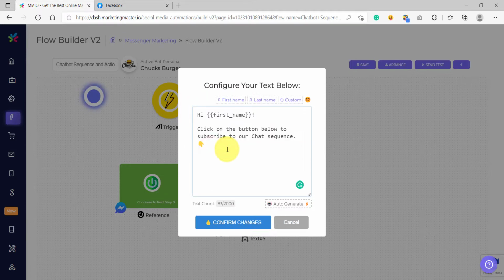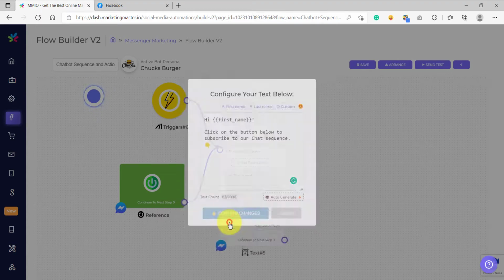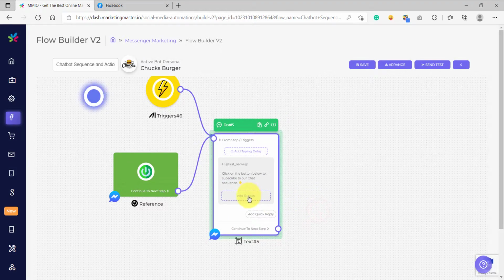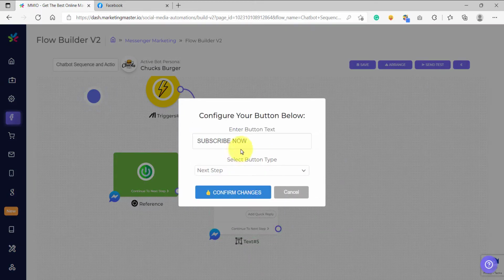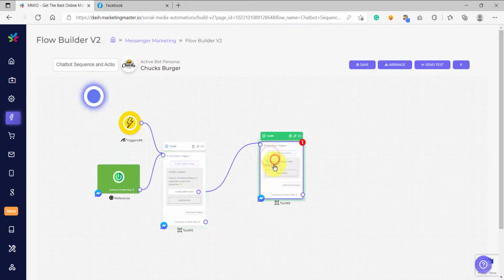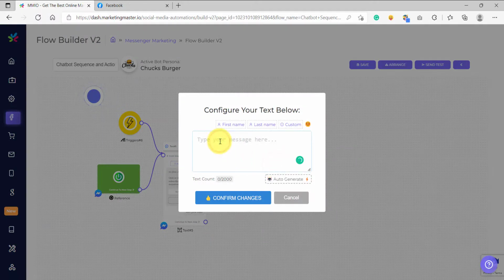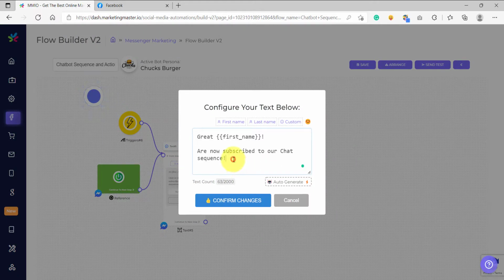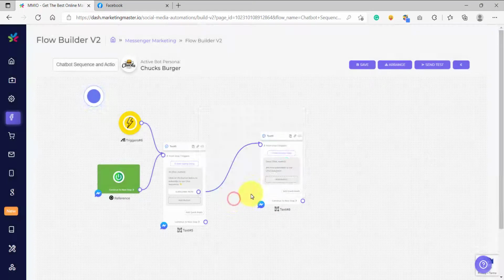Hi, first name. Click on the button below to subscribe to our chat sequence. Confirm the changes, and we are going to add a button. And on this button, we are going to add subscribe now as our text, and button type would be next step. And after this, we are going to add a text, and this will be our confirmation message. All right, so this is our confirmation message. Great first name. You are now subscribed to our chat sequence, so confirm the changes.